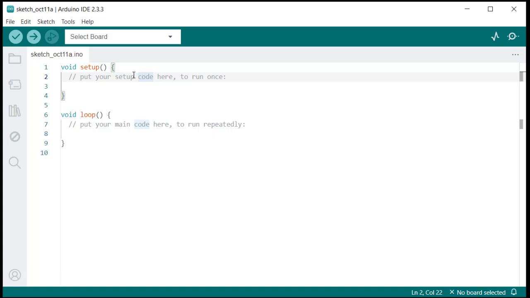So if you want to set up the serial cable so that you can talk to the computer, you do it here. If you want to set up an I/O port to be an output, you do it here. You want to set up a port to be an input, you set it up here. You want to set up constants, whatever. Things you only want to do one time, you put up here. Things you want to do over and over, you put in the loop.